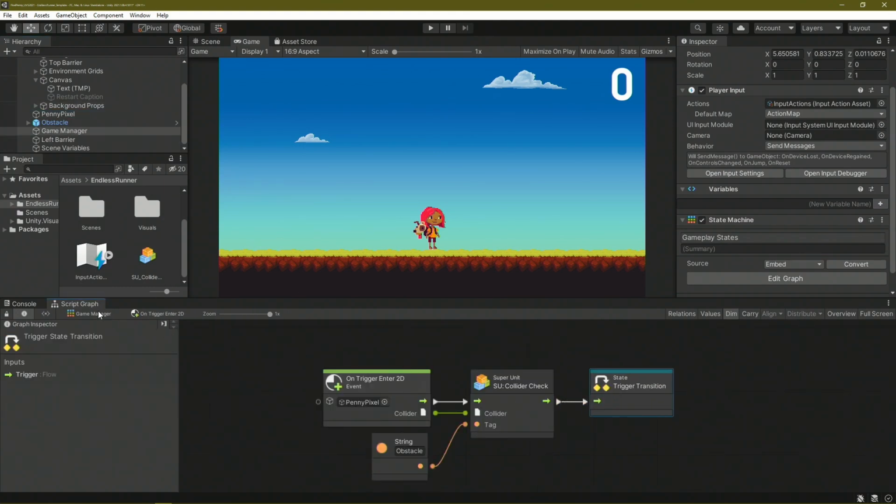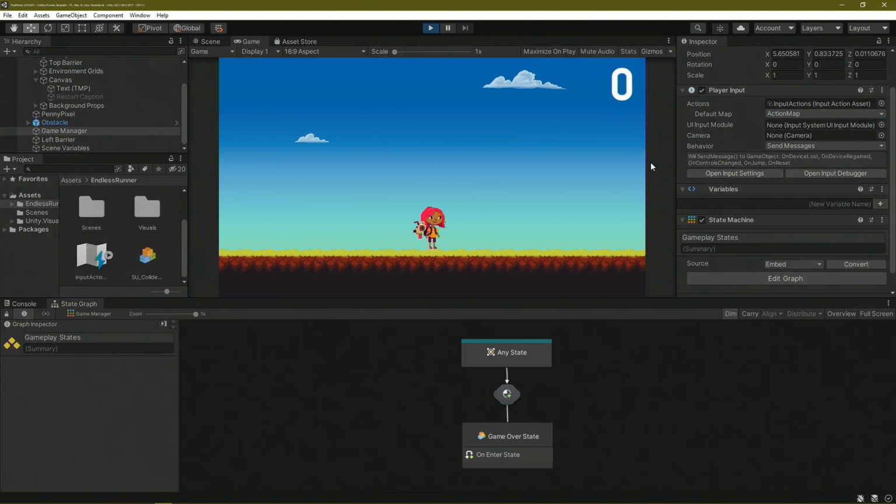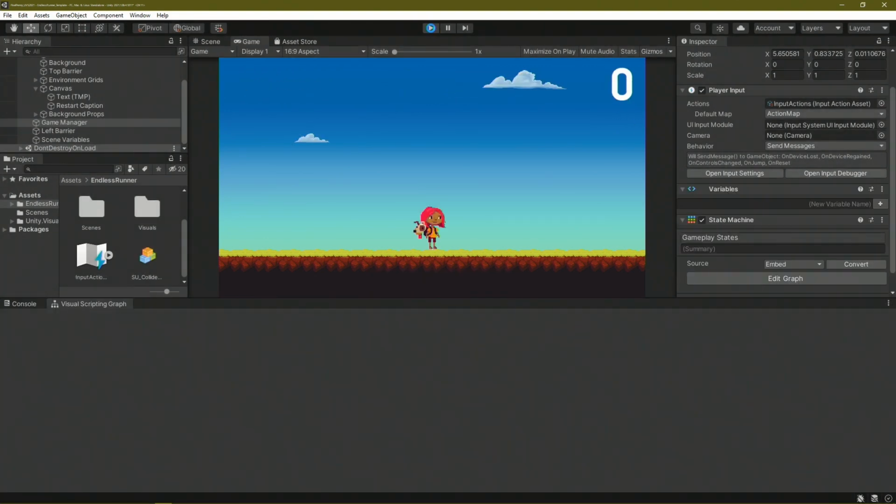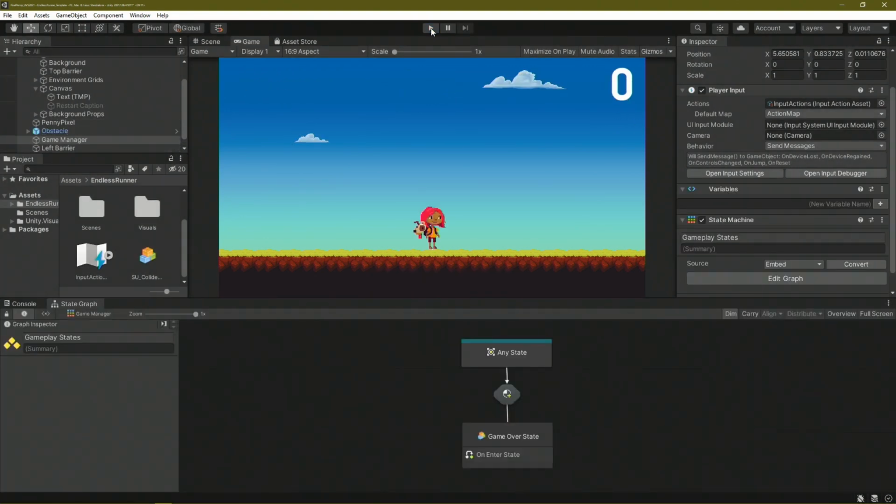We're now ready to do our final play mode test. And we can see when the player eventually collides with an obstacle, we can see the behaviors we created for the game over state happen in our game.